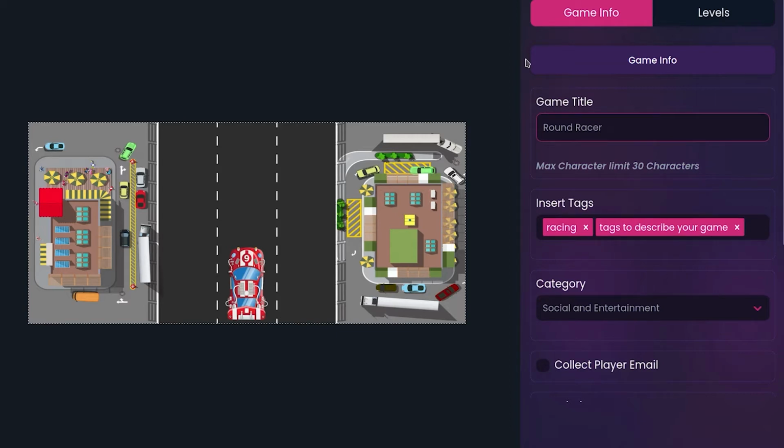Next, we'll customize our game's tags. By default, you'll notice that the tag Racing and tags to describe your game are selected here. Click the X button to remove the tags that you don't want, and you can just type in any tag and press enter to add it to your tags. For my tags, I'm just going to add round and shape, and round shapes as well.